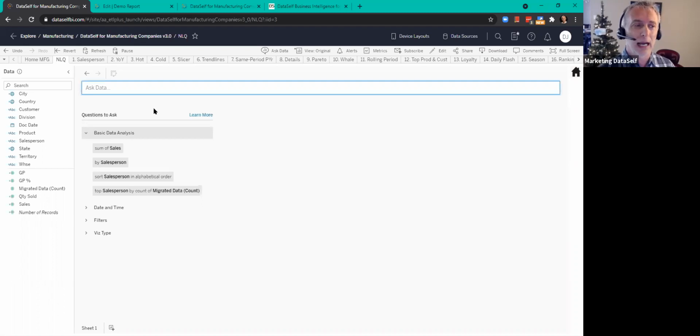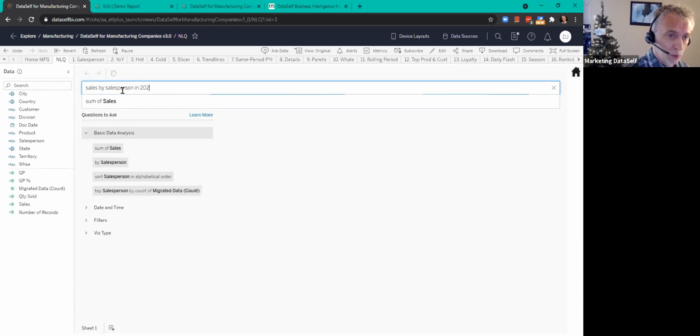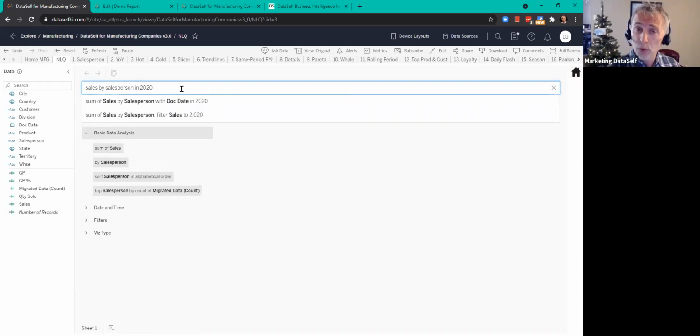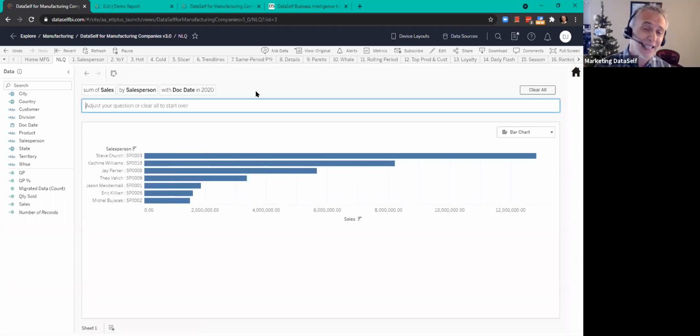So let me show an example here. I'm looking at a simplified sales data set, and I want to see sales by salesperson in 2020. So I type in "sales by salesperson in 2020." You just type in what you want. The tool will use artificial intelligence and machine learning to understand your question and will give you hits. It's like a Google search, and you find which one is the right hit. You click on it, and the tool will instantly and accurately build a report answering that question. This example shows sales by salesperson in descending order in 2020. So ask the question, get a report.